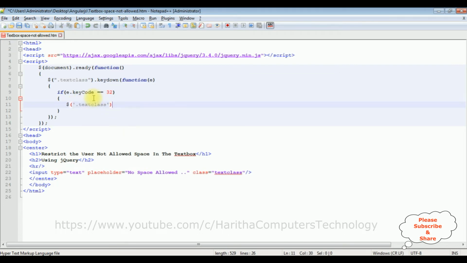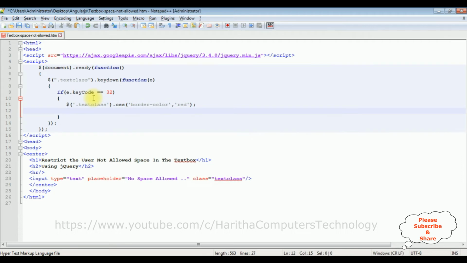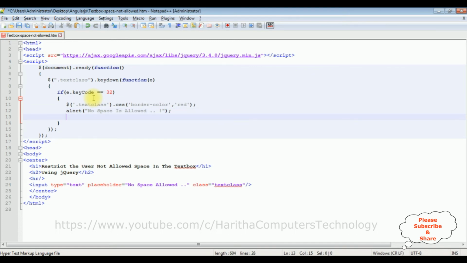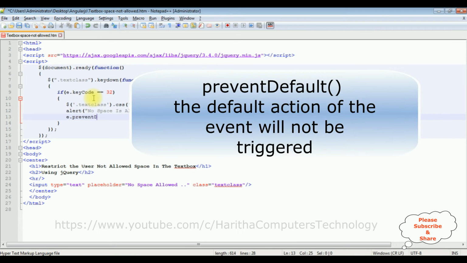When a user enters space bar, I want to display the alert message and I want to display a style sheet of the textbox control, the border color will be red when a user types a spacebar. .css between single quote, border-color, comma, red. After that, I want to display the alert message. No space is allowed. After that, e.preventDefault.